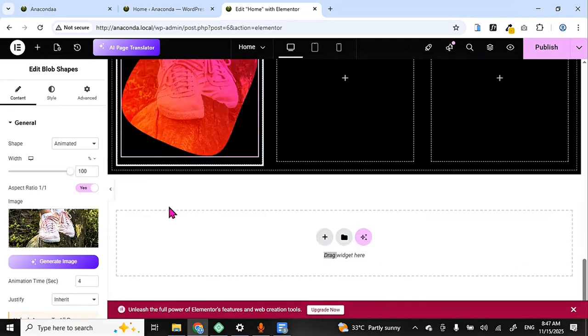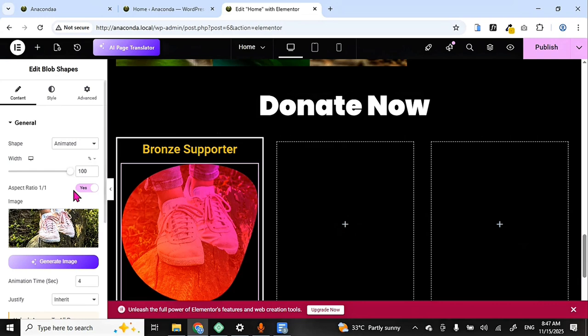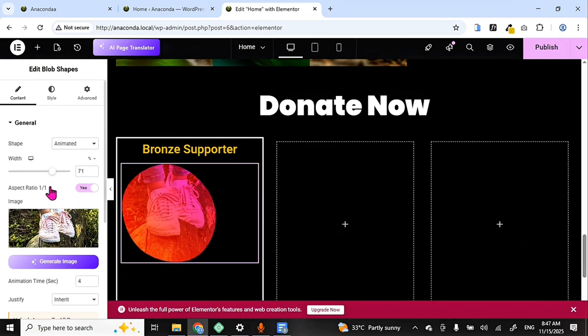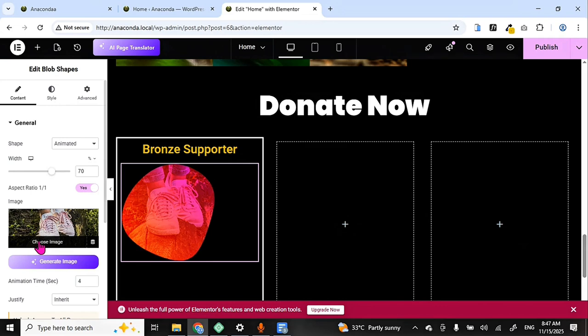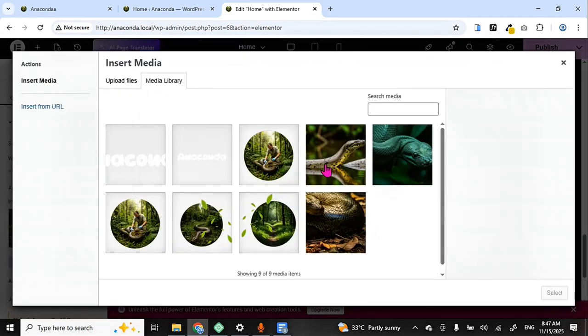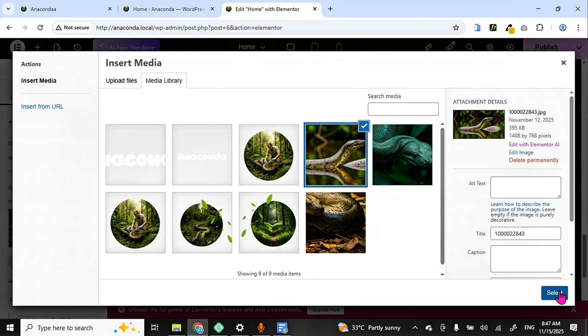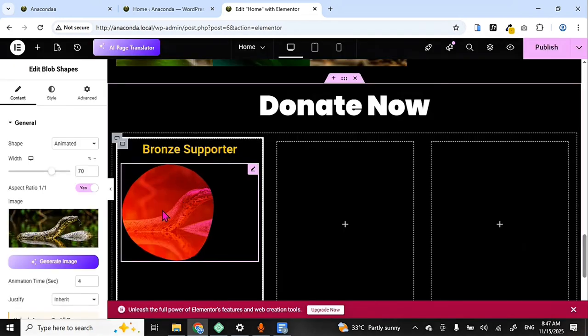Alright, so this is what we have. Alright, so let us decrease it. Alright, so this is what we have right now. So let us change the image. So just come to choose image. Alright, so let us put in this. So this is what we have.